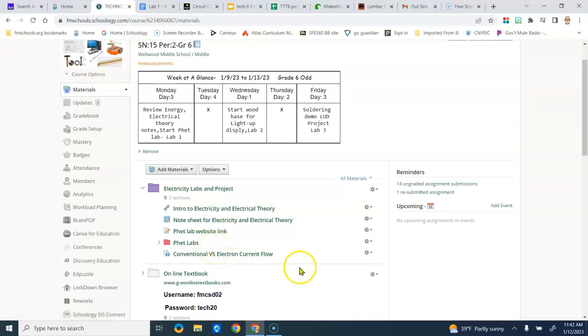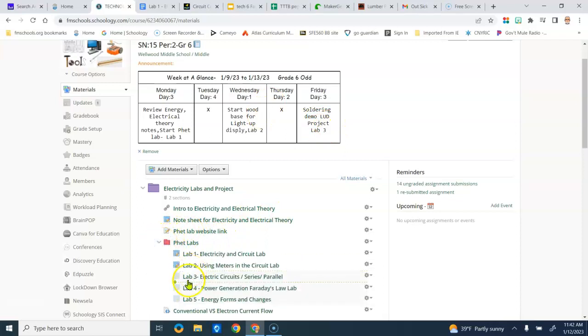Okay, so I know this is a quick video. I've got a class coming in just a couple minutes. On Friday, I will open up lab number 3. So you notice I've got lab number 3 right here. But currently, I only have lab 1 and 2 open because that was for Monday and for Wednesday. Tomorrow, I'll launch lab number 3. You notice that we also started our light up display wood base on Wednesday, so that's something you can catch up on when you return. We're also going to do a soldering demonstration on Friday.